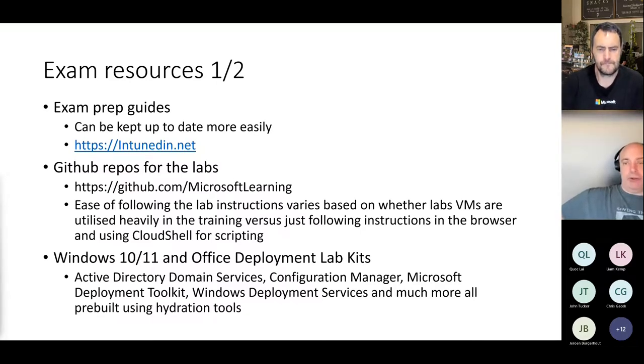Now, other things you should be looking at. I'm not quite sure how I'm supposed to be positioning this, because it's up on GitHub, so it's there for everyone to see. But we get varying advice around whether we are supposed to promote it or not. So I'll take my MCT hat off and put my MVP hat on and say, yeah, as IT pros, you should be leveraging whatever's available to you on GitHub. There we go. I think I've framed that one correctly.